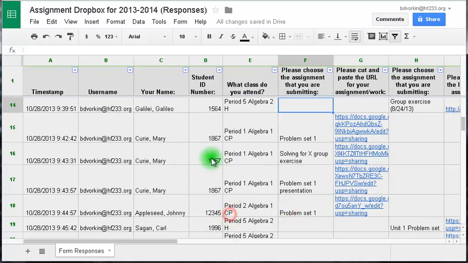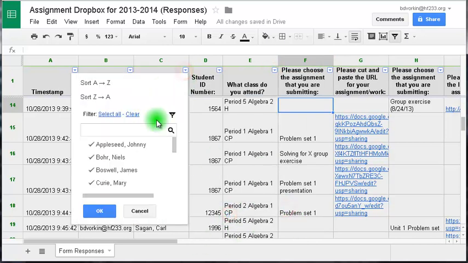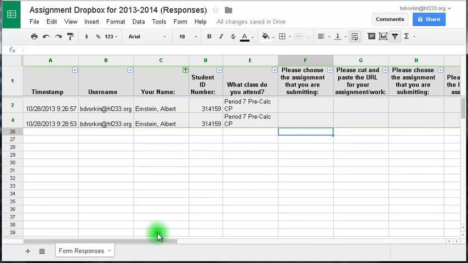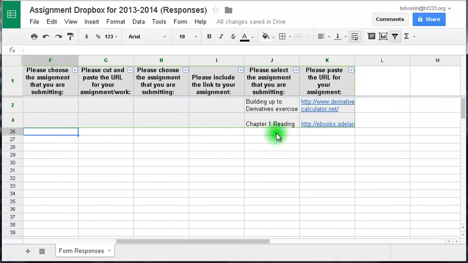In this case, we're going to take a look at a particular student. So we're going to clear this filter out. We're going to select Albert Einstein here, click OK, and now we get a list of all assignments that Albert has actually submitted using this assignment Dropbox.